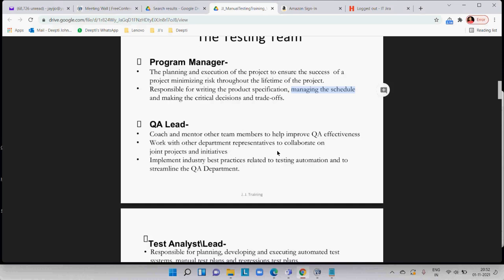So a QA team does focus on the quality checks that are going to get made on that particular project. They work with each department, or in other words, the other verticals of the project team. They work with every other representative of each other department to collaborate on the project development or the initiative that needs to get taken for that particular project. They implement the industry's best practices.